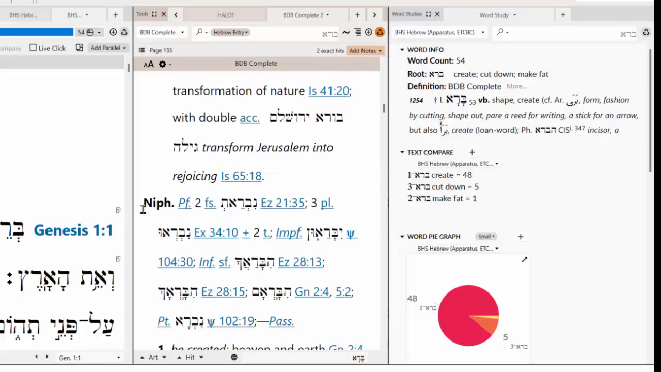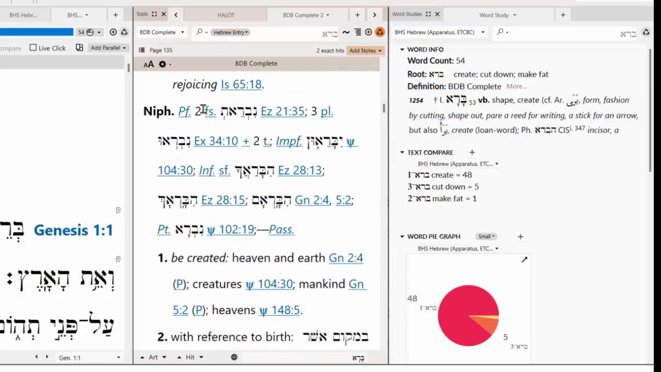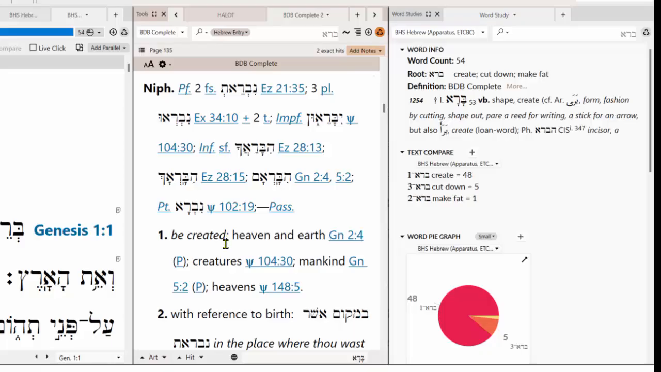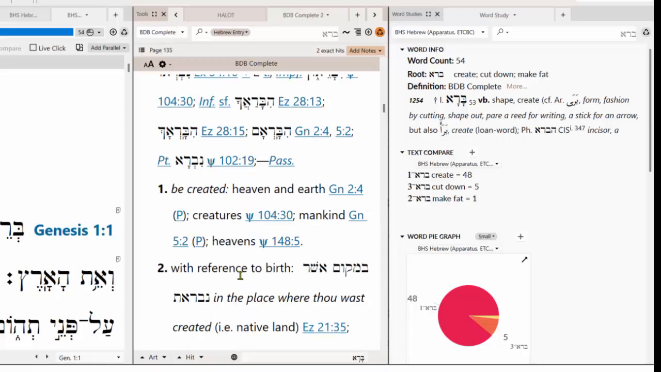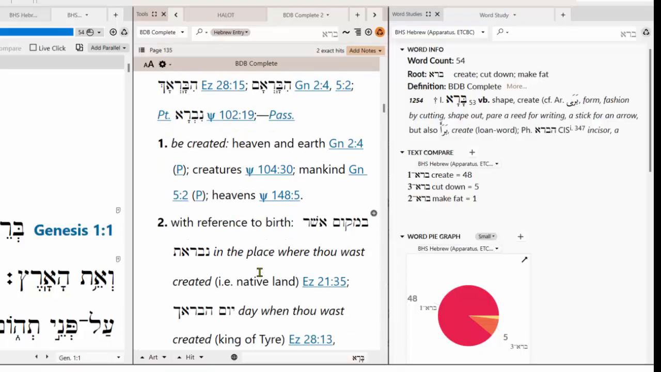When we come to niphal, that's indicated by a bold heading. Brown Driver Briggs gives us what spellings we will encounter, various forms of the niphal binyan, and then meaning. To be created. Notice the passive voice. That's not a surprise when we're shifting from qal to niphal, but still the fundamental idea of creation. It can apply to heaven and earth. It can apply to a person or an animal, I suppose, something being created, given birth.